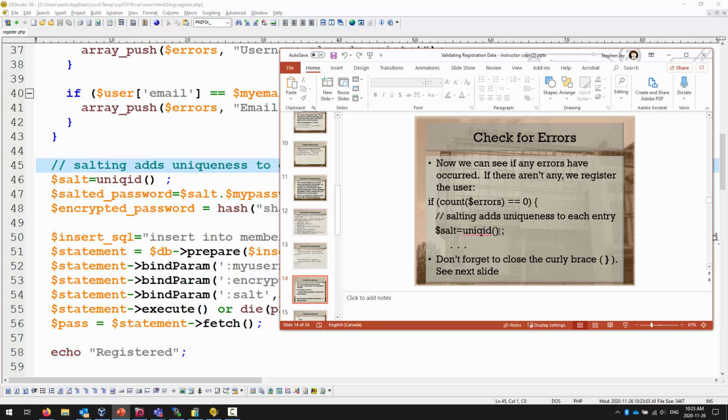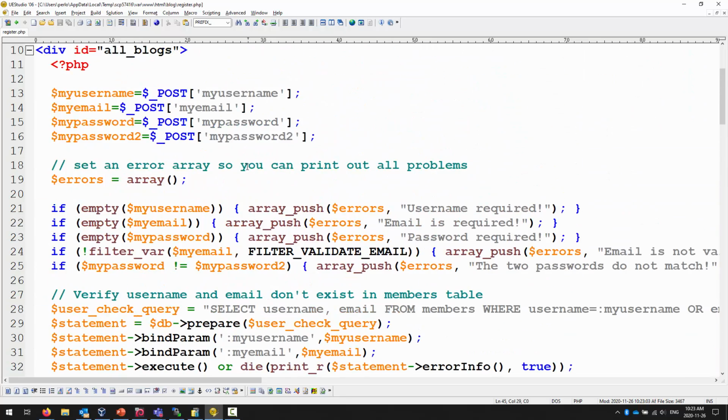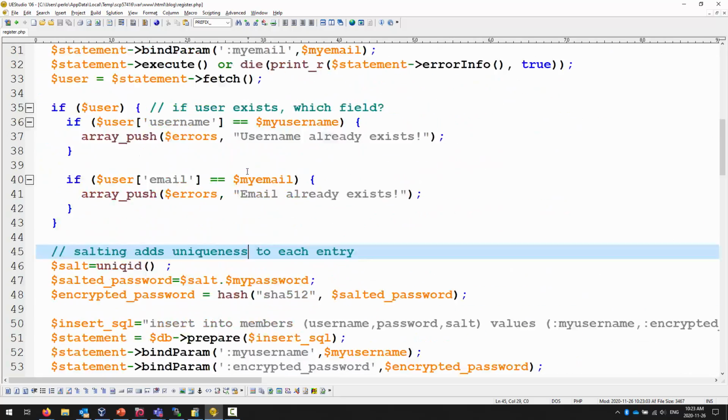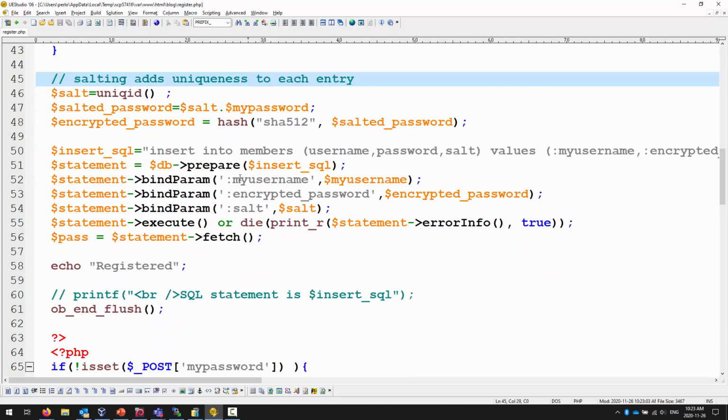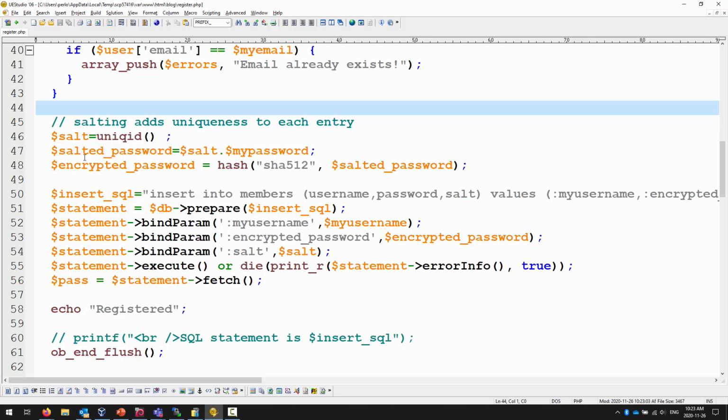Okay. Now that we've done all of our checking to ensure that the uniqueness exists in our form, we can consider writing the information to the database, which is what the next block is, the old block of our process register code, if you will. Create a salt, salt and hash your password, and then start writing it to the database.